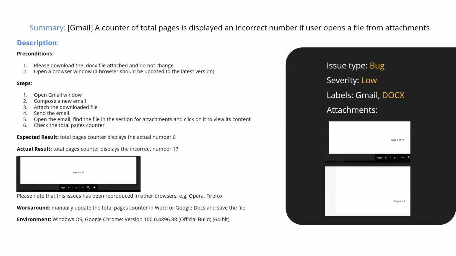So it has to be a proper standard, a properly clear summary, and then there's a description. There are preconditions: download the docx file, attach it, and do not change it. Open a browser window. Then what are the steps? Open Gmail window, compose a new email, attach the downloaded file, send the email, open the email, find the file in the section of attachment, click on it to view its content, check the total page counter. So each and everything that you are going to do will be specified under steps.